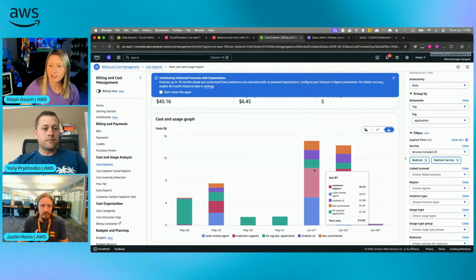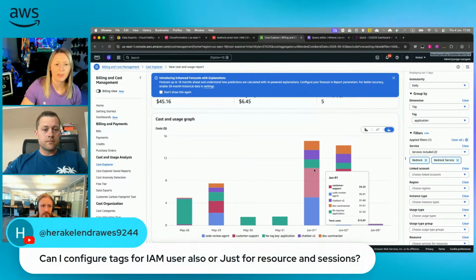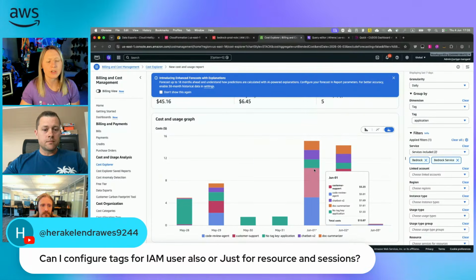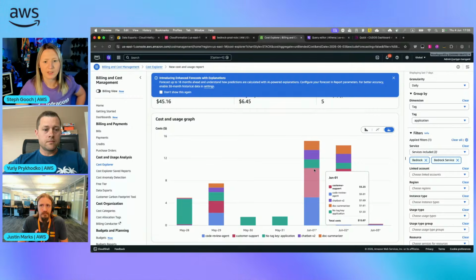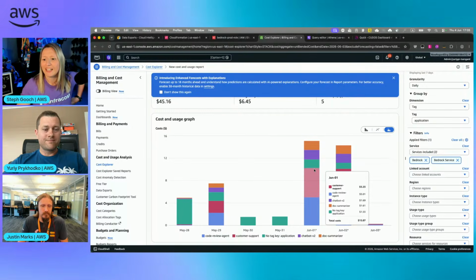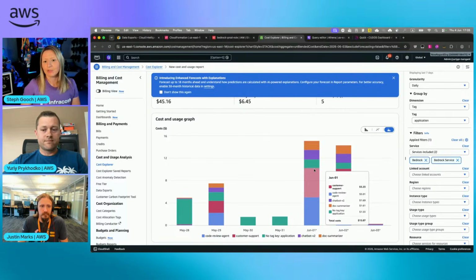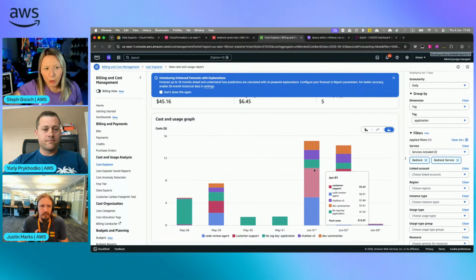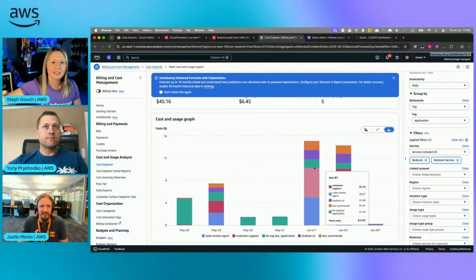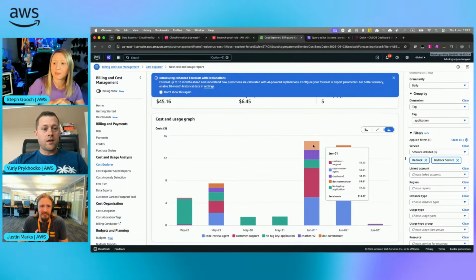Excellent. And just to clarify for someone, can we configure tags for an IAM user also, or is it just for resources? You can use it for users as well, I believe is what the documentation says. Justin saying yes. So all of them, folks, making your life so much easier, which is really exciting. But the thing we want to talk about today is the Cost and Usage Report. So should we go on over to that and show you what that looks like in there from Data Experts?